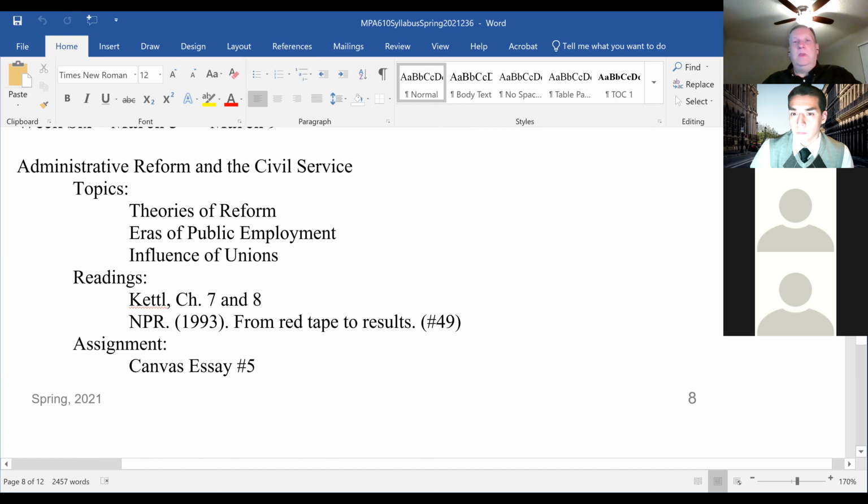March 3rd, that Wednesday, we will have our Zoom session, and we'll talk about administrative reform and civil service. We'll talk about theories of reform. We'll talk about the eras of public employment, and we'll take a journey through the era of gentlemen, the era of spoils, and the era of merit.